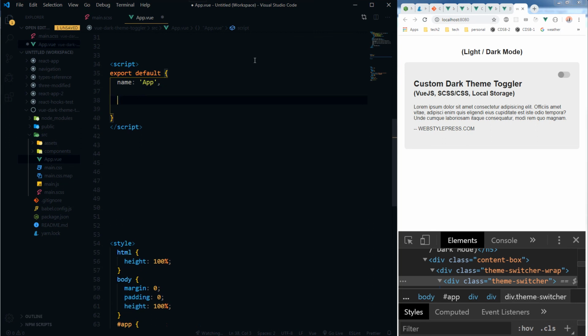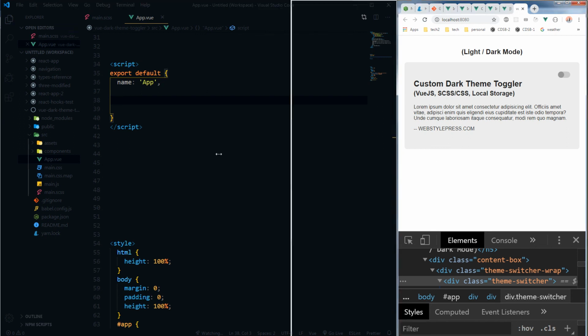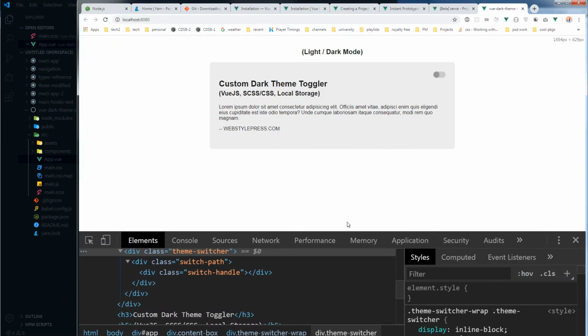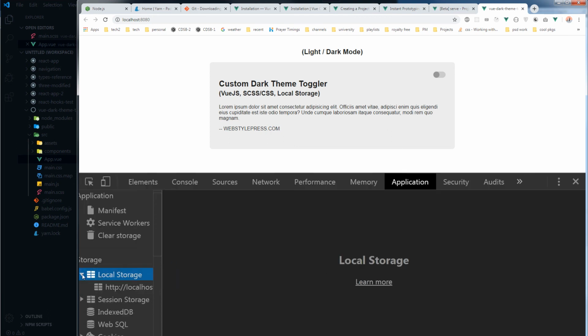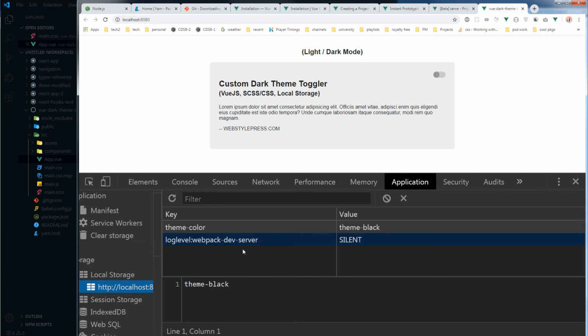So when this component is loaded, we will check something. We will check for the currently active theme, and for that we need some kind of storage mechanism, and local storage can help us in that. So where is local storage? We have got local storage here. So this is our local storage, and we have got a few values here. I'm going to remove these values.